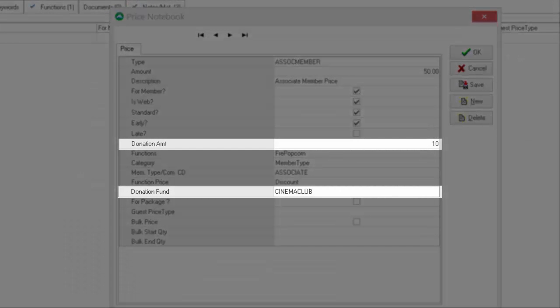The fields for donation amount and fund allow a portion of the registration price to be allocated to a dues, donation, or subscription. The amount to be allocated is entered in the amount field, and the target dues, donation, or subscription is entered in the fund field. The end result of this is that a line item will be added to the registration invoice for the fund and the amount entered. In this example, anyone who registers for this event under this price type will automatically have $10 of their registration allocated as a donation to the Cinema Club.